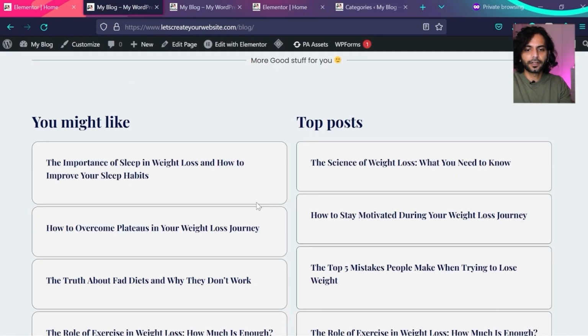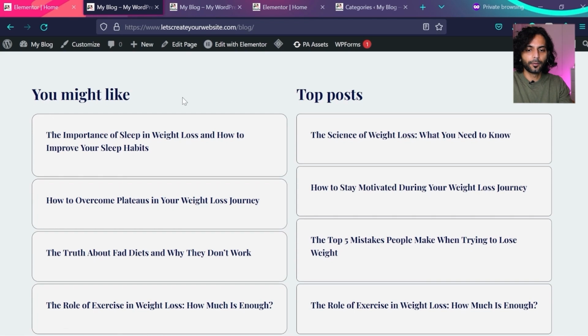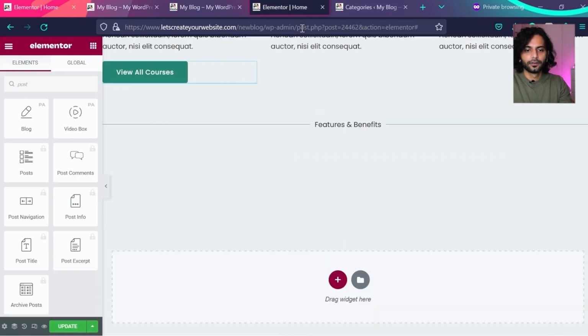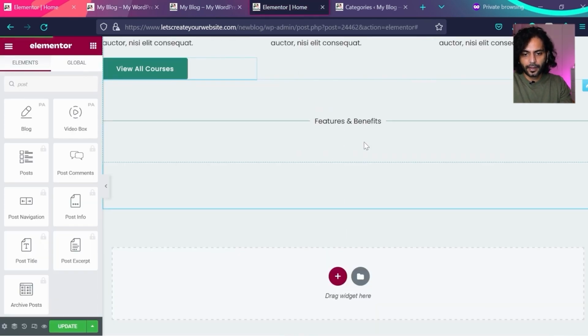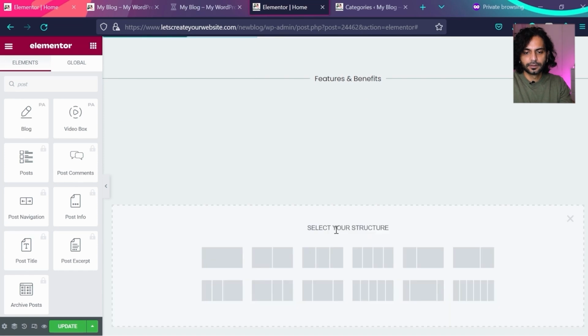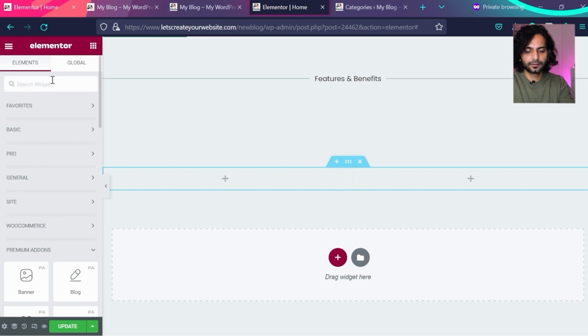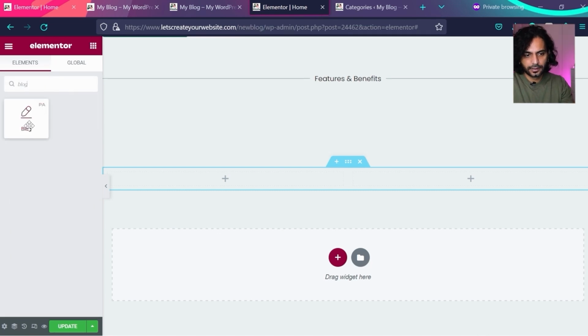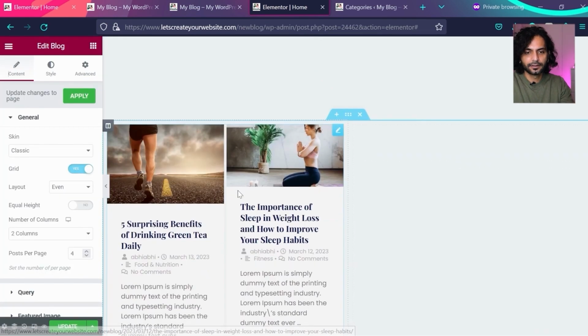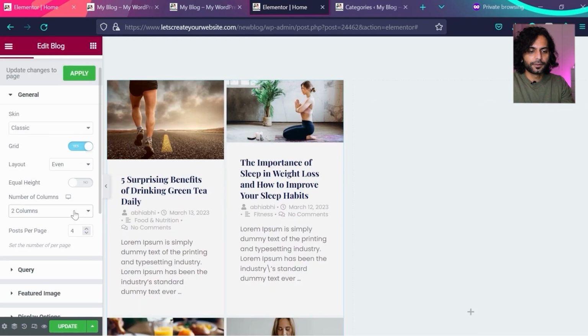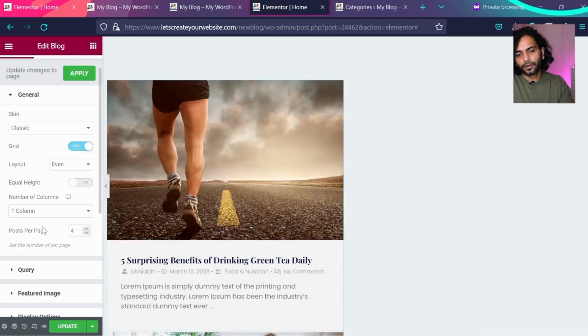So you can see we have this section here. So we need to add a new section. I will divide into columns. So what I will do, I will click on plus and then I will add a 2 column section here, and then I'll go back here again and search for blog, and then I will add this blog inside this column. Okay, it is added here, and I want to have just 1 column, so I will choose just 1 column, and I don't want this image, I just want the text.